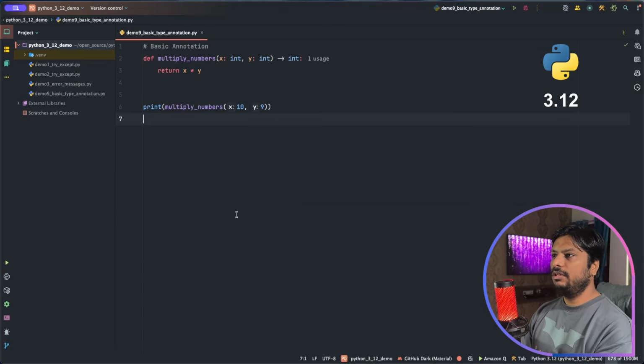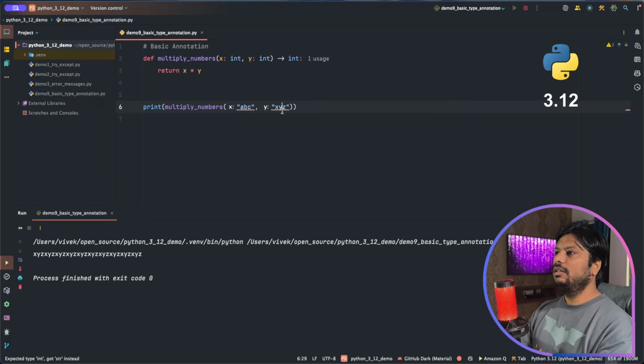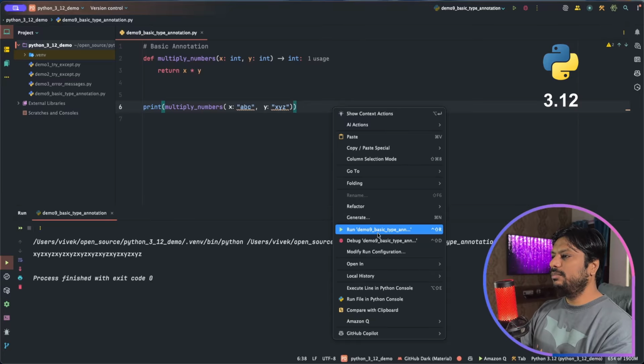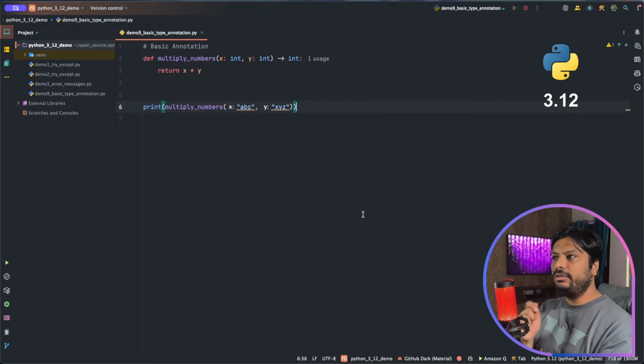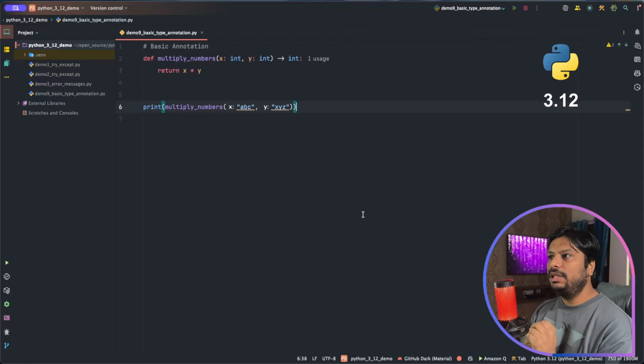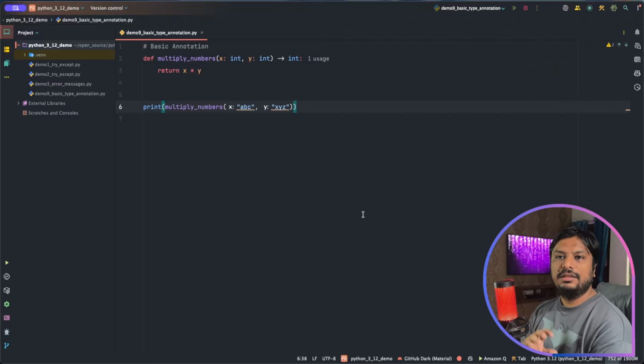If I run it, it will work. So let me pass a string here and then I'll get the error. This error is coming when we are actually executing the program. This is a small program, so we can easily see. But in the case of bigger applications or bigger programs, we cannot easily see if we are passing correct values or the type is correct or not.